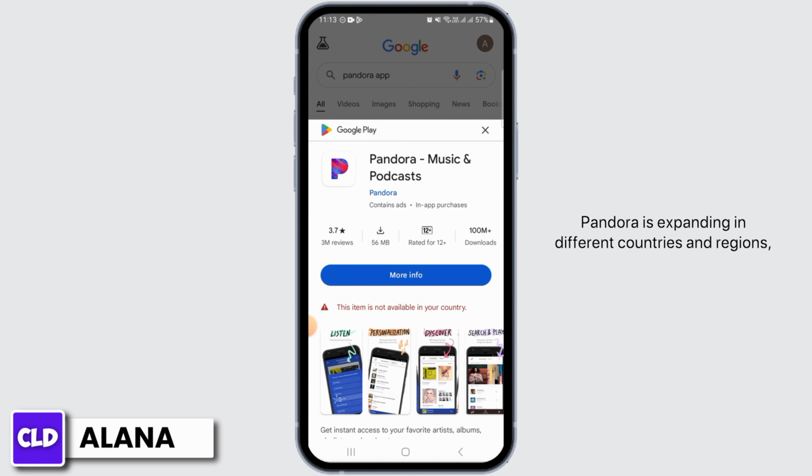Pandora is expanding in different countries and regions, so it might be available after some time. So you want to keep on checking if it is available in your region. If it is available, you should find it in your Play Store or App Store.